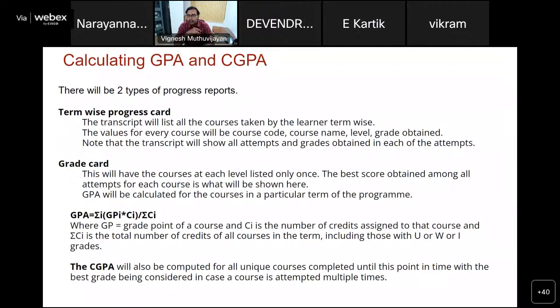The term-wise progress card will tell you all the details of what courses you have done, when you did them, what grade you got, and in case you repeat a course, the course will appear multiple times and so on. Whereas the grade card will be a cleaner version where you will have only the courses at each level listed only once. The best score will be the one which is shown, and the course will be listed in the particular term where you actually got the best score. So GPA will be calculated for the courses in each term, and here is the formula. As I said, there is a grade point for each grade.